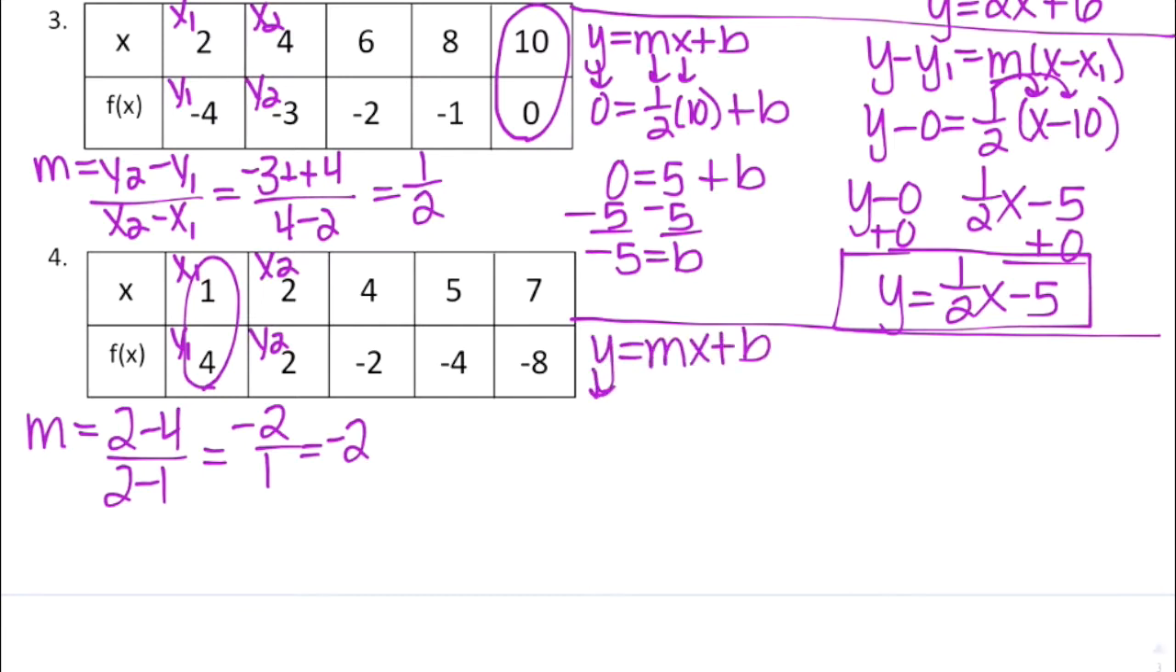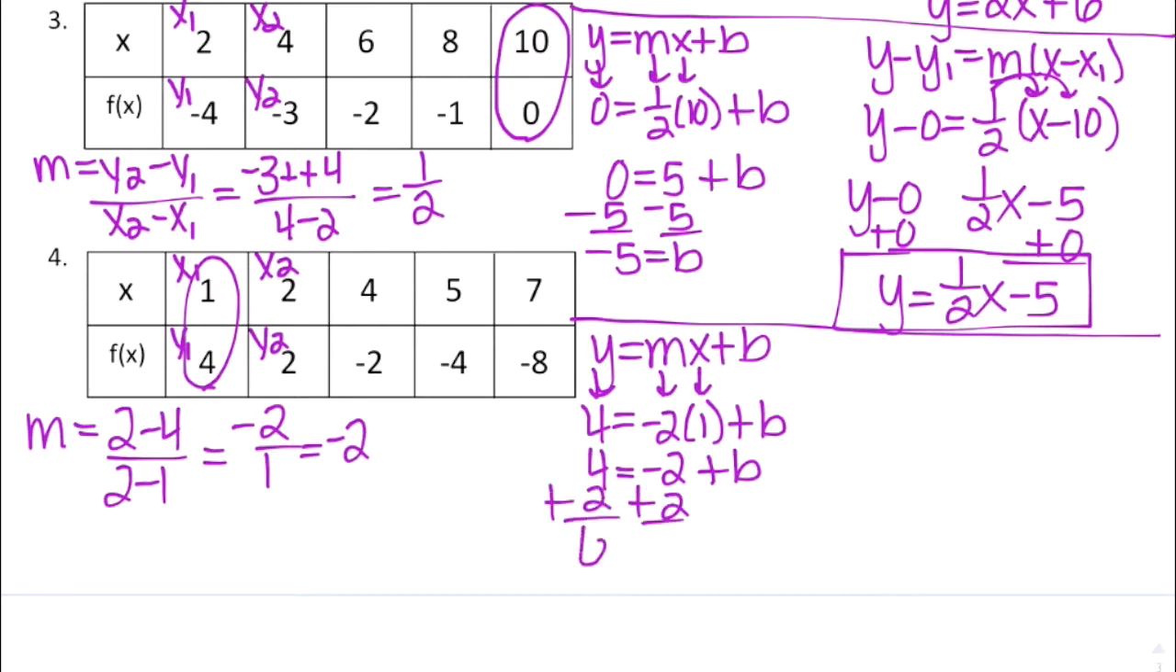I have 4 equals negative 2 times 1 plus b, meaning 4 is negative 2 plus b. To get b by itself, I add the 2 over, and b is 6. b is 6 is not my final answer, though. My final answer is plugging in the slope of negative 2 and the b of 6.